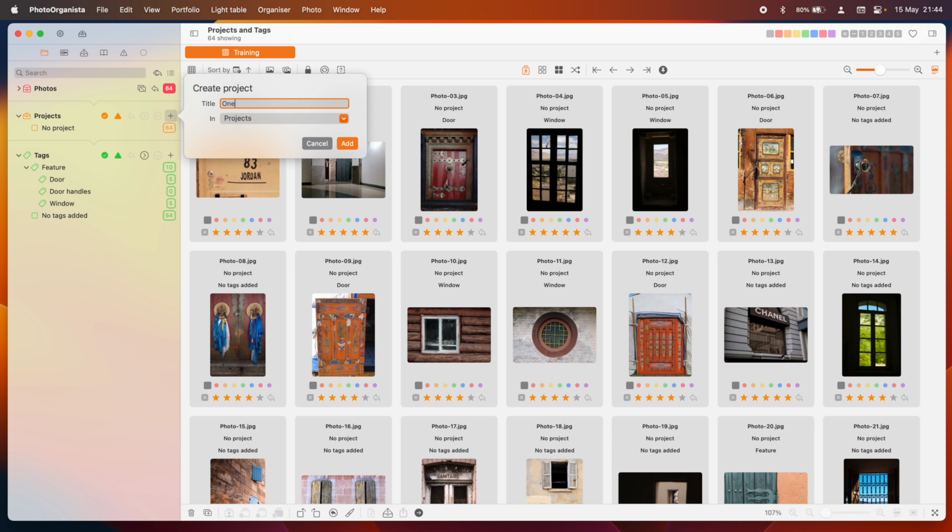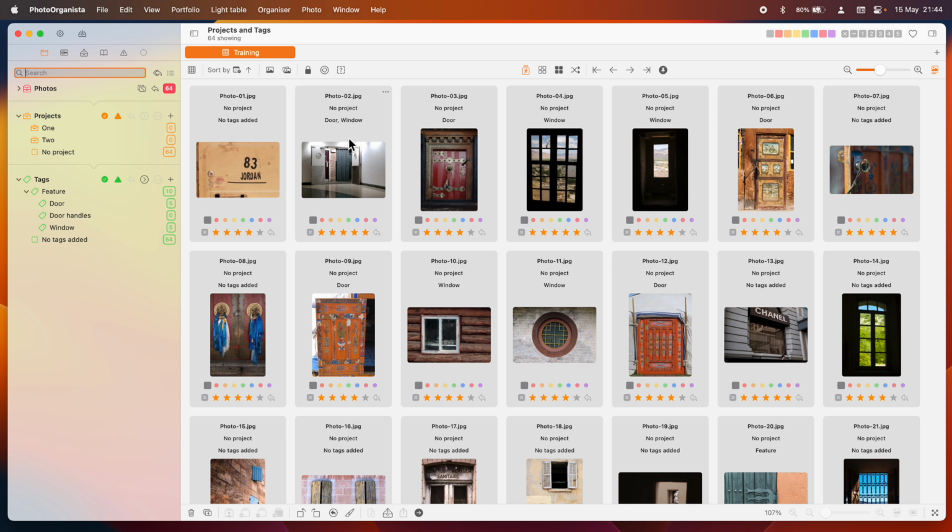Let's call the first one 1 and then 2. And I'm going to take this same image and I'm going to drag it onto project 1. And you can see now it's been assigned to project 1. However, if I now drag the same image onto project 2, you'll see that it is changed to project 2. It's no longer in project 1, it's just in project 2. That's the only difference between the two of them, but that property can be useful in helping to organize your photographs.